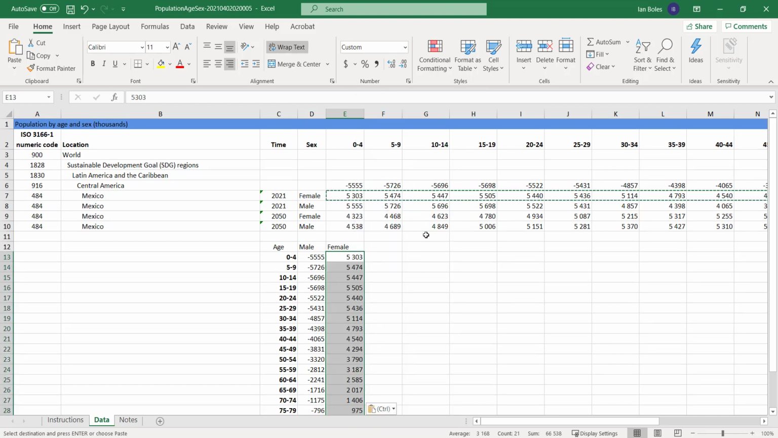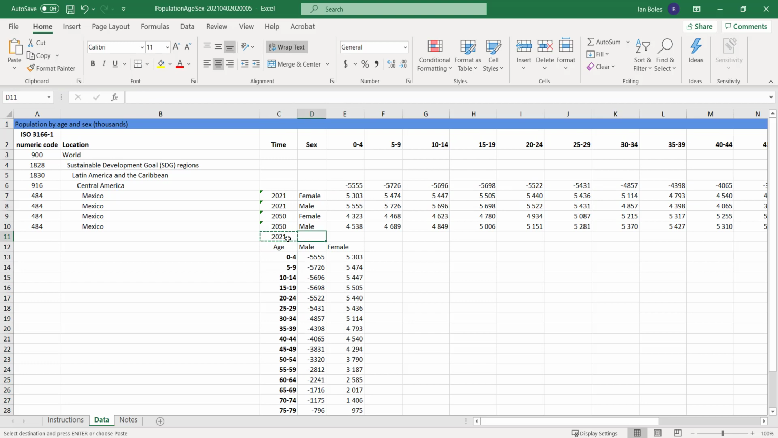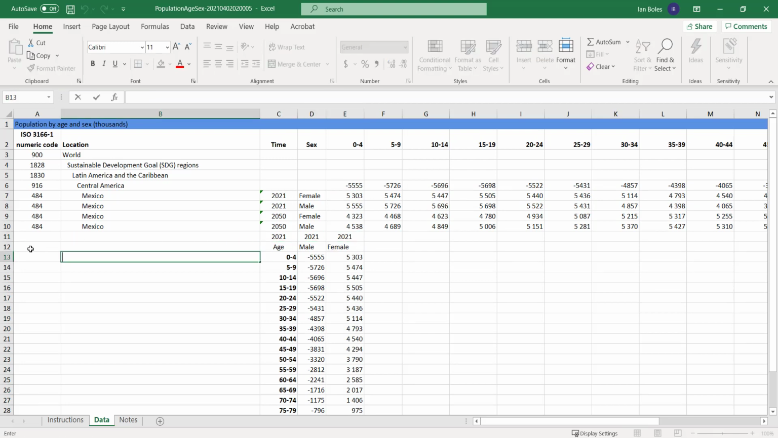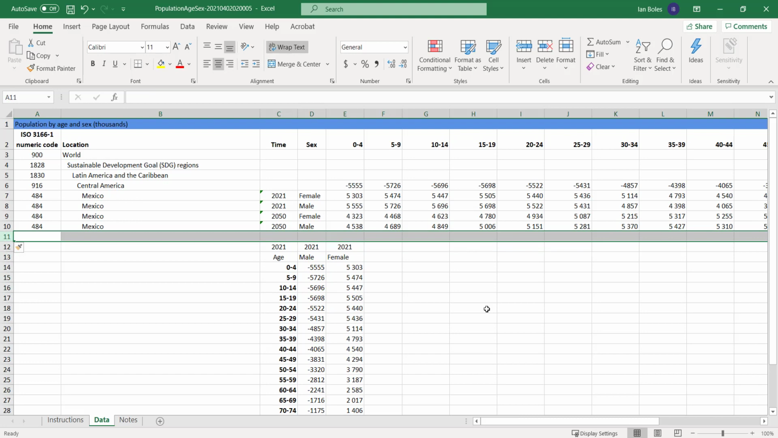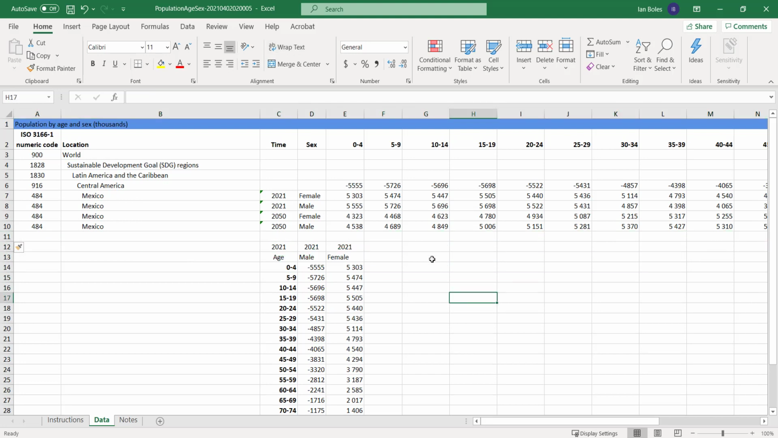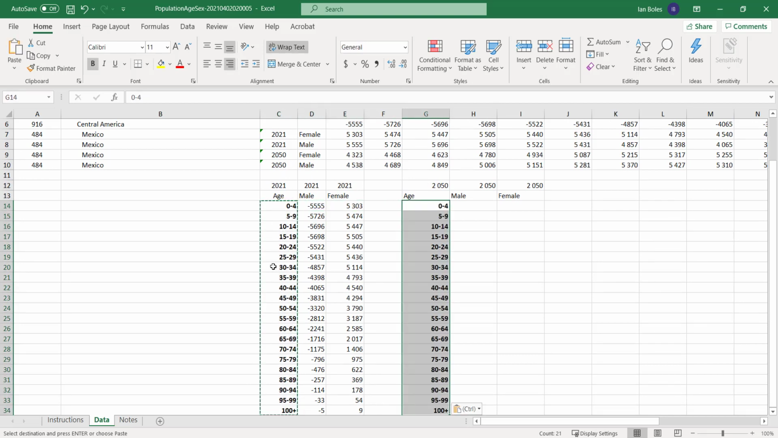All right, so we have our first data set now, and this is for 2021. So I'm just going to put 2021 for each of these, okay? And again, I'm going to add a gap in here so that it's separated. And then we're going to do the same thing for the 2050 numbers, okay? So let's set that up right. 2050, 2050, 2050, age, male, female, and then copy and paste our transposed age cohorts.